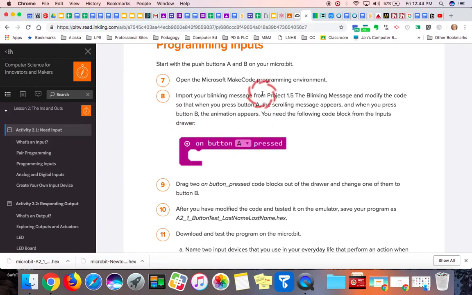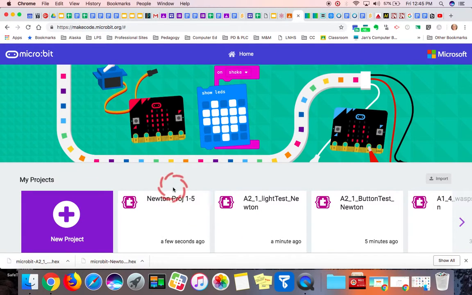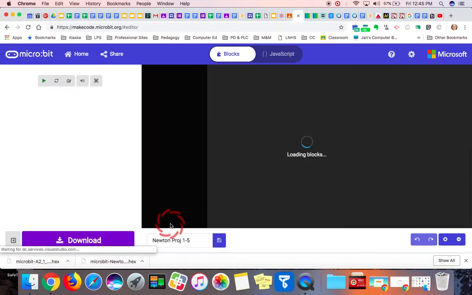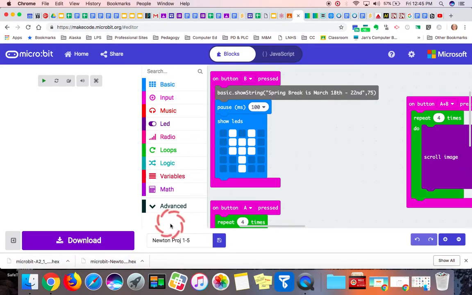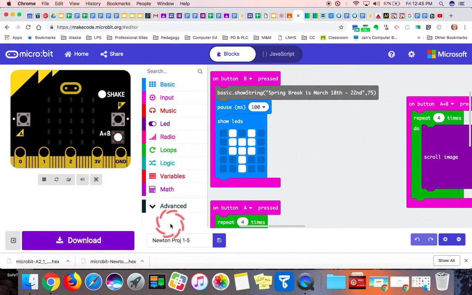On here, you may have already coded yours so that it is controlled by the buttons. If you did, you really won't have to make any changes to your code, but you will have to rename it and then turn it in. Okay, so you'll want to check your code when you come in here, open your project 1-5, and they have you adjust some things so that your input is button A and button B.